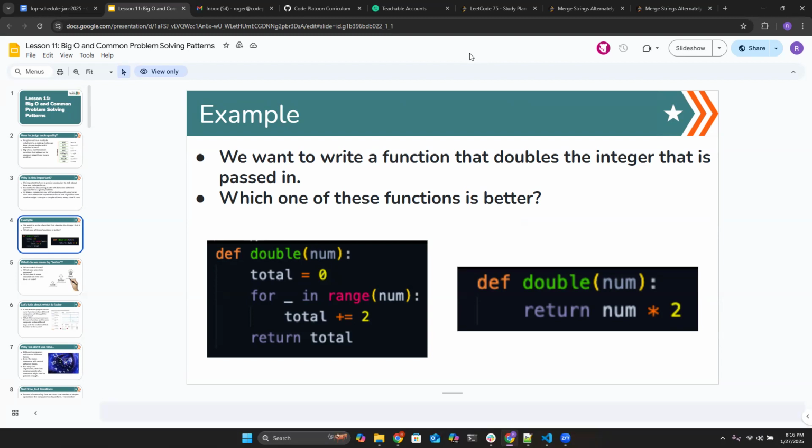For one, we are not creating a new variable. We're not saving anything in memory, so we're not taking any kind of memory space. Secondly, the one on the left is bigger in time complexity because we are starting a for loop. Here, imagine num is the number 1000. If we wanted to get the total of that, then we would have to loop through 1000 times until we doubled this number in size.